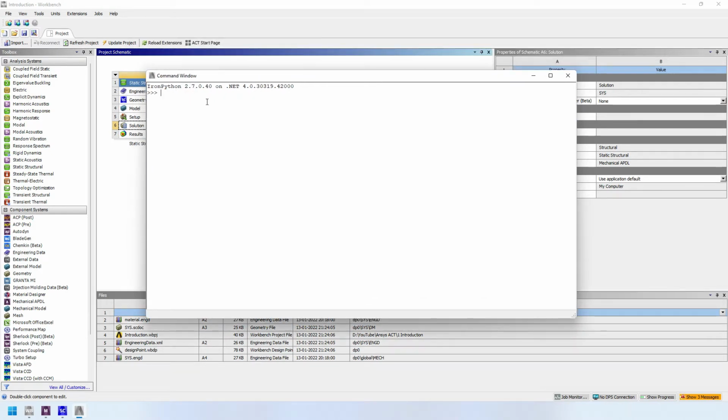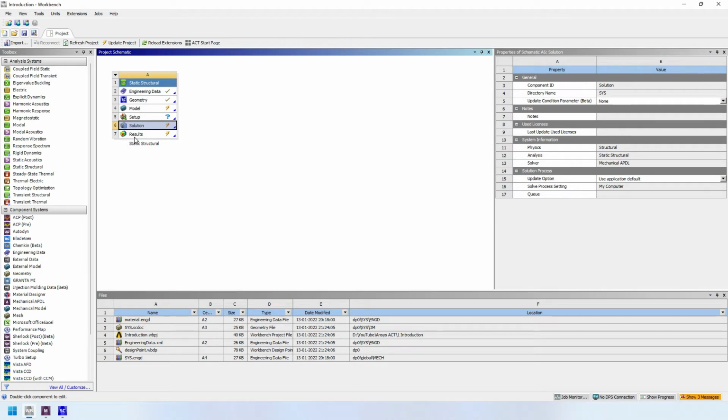This acts similar to an IronPython IDE where you can write Python codes. For example, you can just type print hello world, and then I will also talk about how you can create various analysis systems from here. For example, a static structural or a modal analysis.